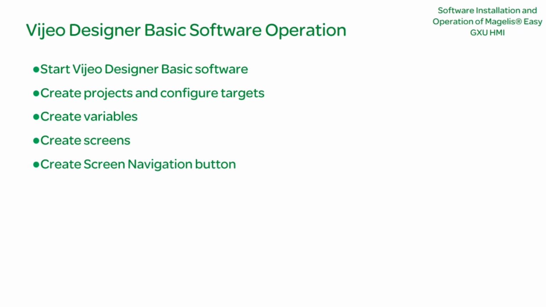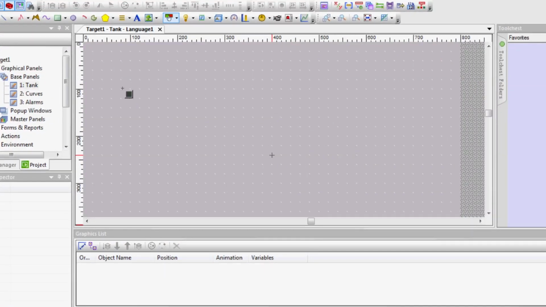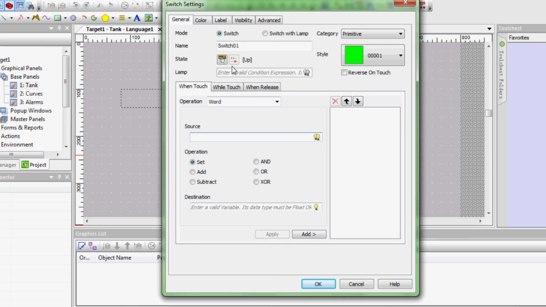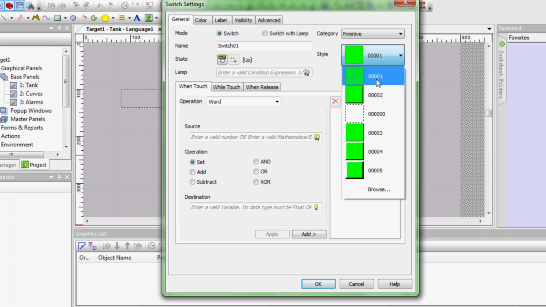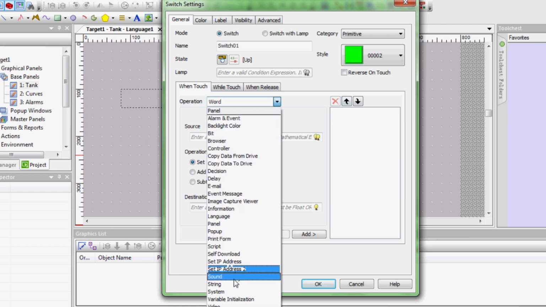Now, let's look at how to use Vijeo Designer Basic software to create screen navigation buttons. First, select the switch icon from the toolbar. On the screen, draw an area for button placement. Then, with the switch setting window on display, enter a name into the General tab. Select Primitive as the category and 00002 as the button style.